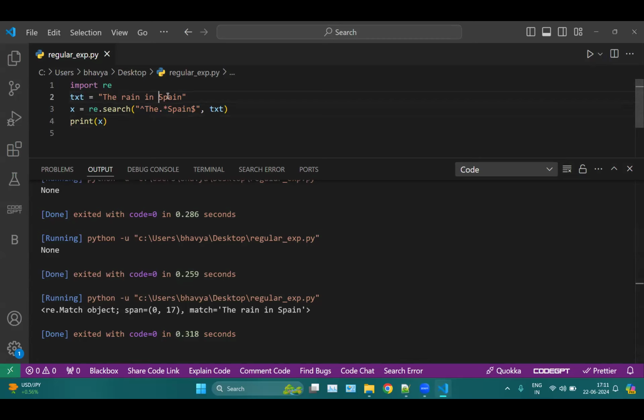And then here we have this "Spain". So here I'm saying that it ends with Spain. So return me a string which starts from "the" and ends with Spain and includes everything in the middle, between "the" and Spain. That is why you can see we have this match here, "the rain in Spain". And here we have this index number 0 because "the" is starting from 0, and then we have Spain, which is ending here.